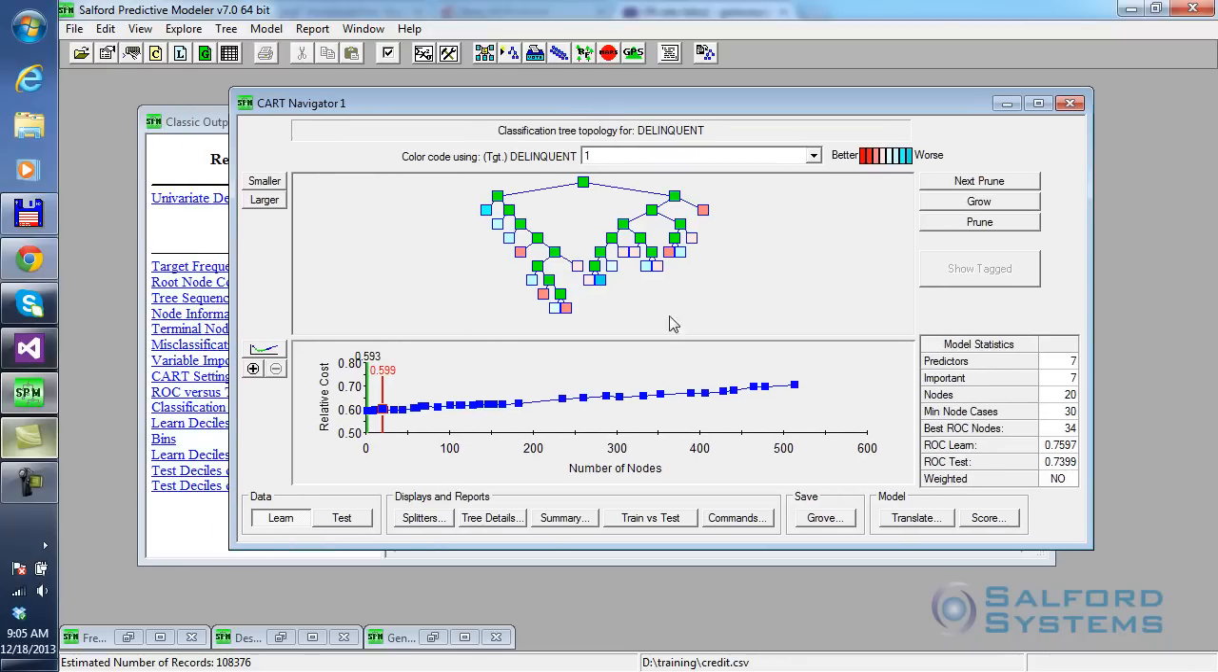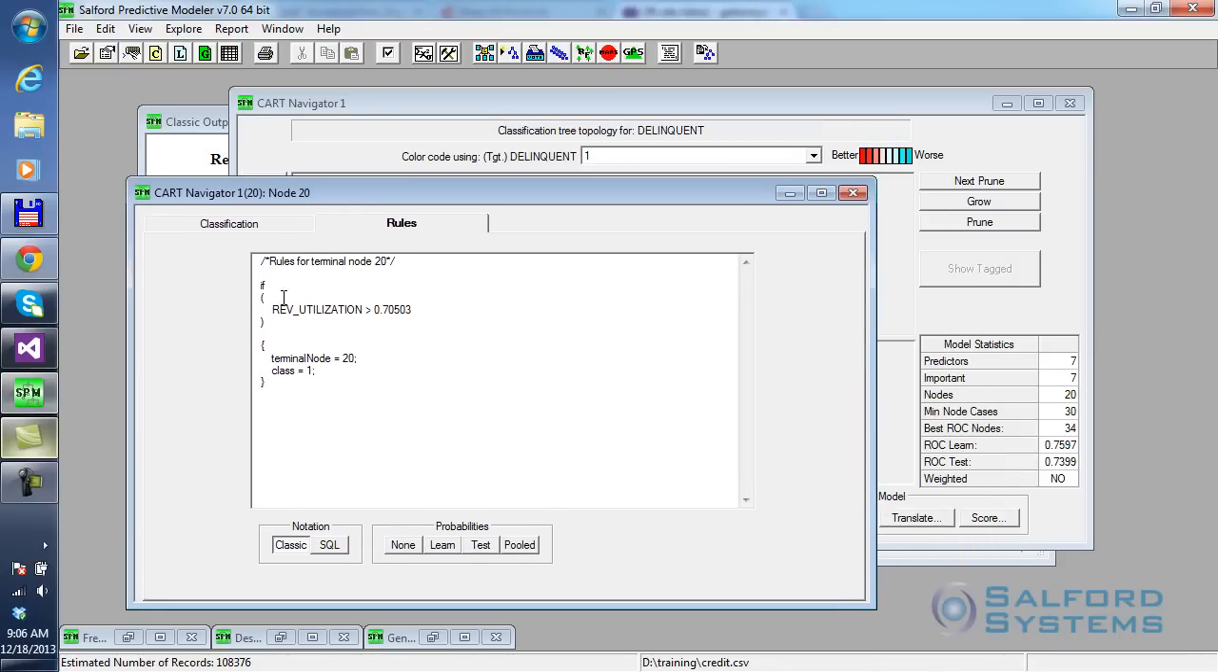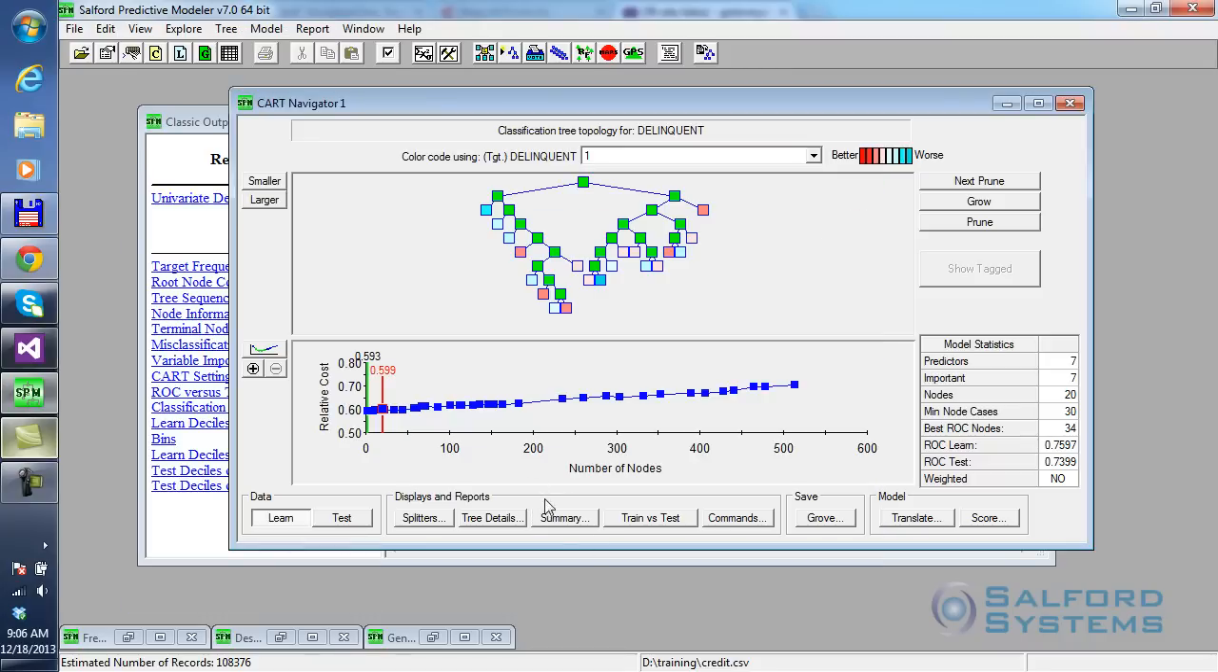Now, once you have this model, each node is represented by a segment. So, for example, this node here has an 18% default rate, compared to 6% in the root node. So you have basically a 3-to-1 lift as far as default rate goes. And when you click on that node and look inside under rules, you can see that all that matters for that segment to be described is that the revolving utilization needs to be greater than 70.5%.